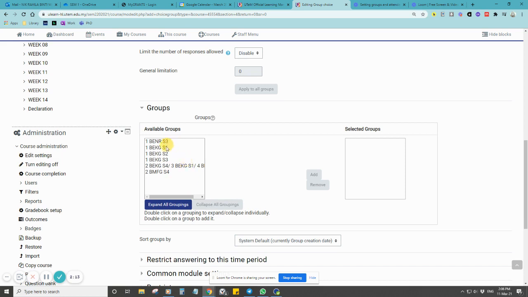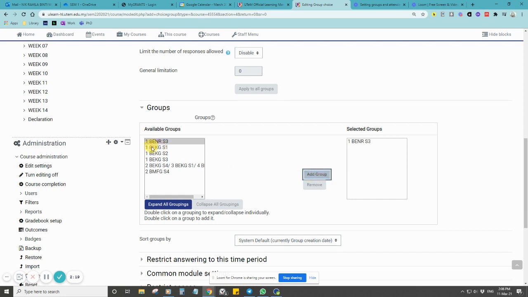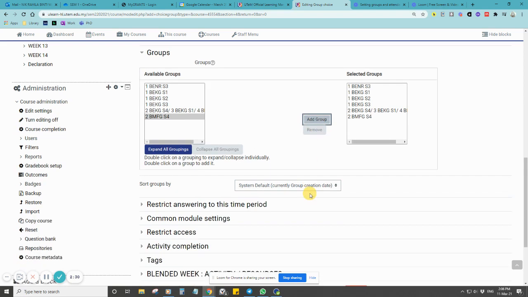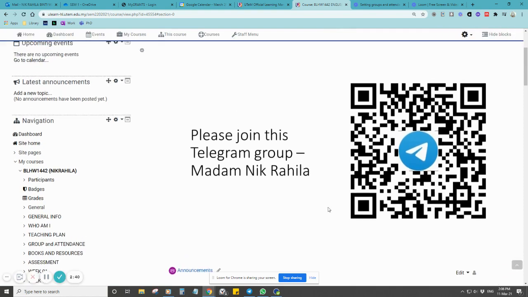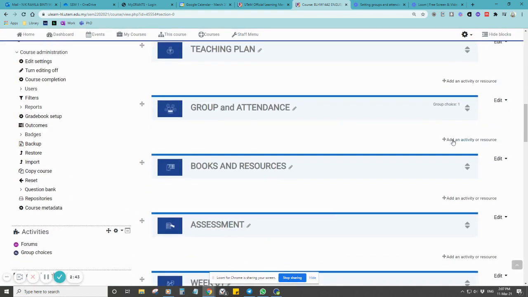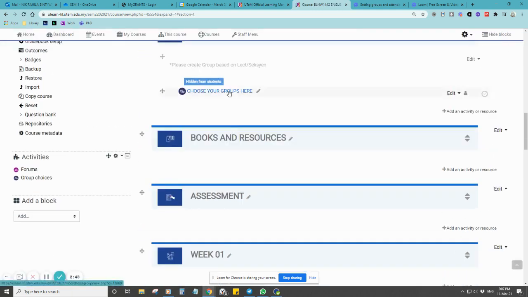These are all the available groups that you have set up earlier. So what you do is edit here, one by one. That should be it: 1, 2, 3, 4, 5, 6. And save and return to course. So it should be here, and they will be able to choose their groups here.